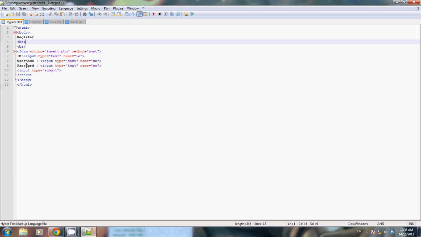Then the 3 attributes that I had taken in the database: ID, username, and password. So input type is equal to text, name is equal to ID. You should remember these names: ID, username, and password. These are important because these names, with the same small caps, if you have kept capital letters, then capital letters should come, and you should specify these names only in the PHP files. Then after that, submit button, close the form tag, body tag, and the HTML tag. So now the register.html code is complete.